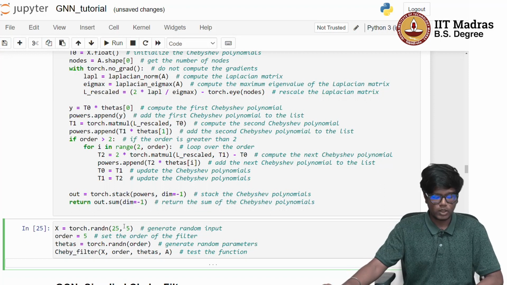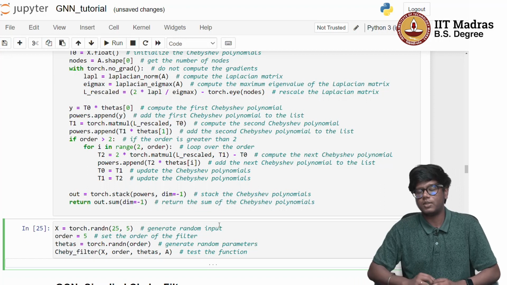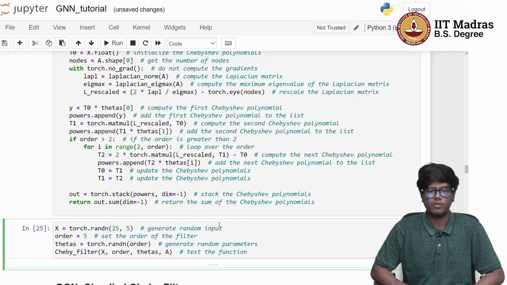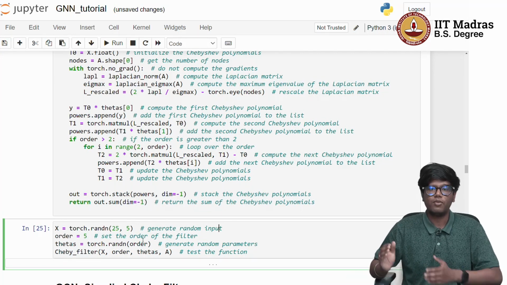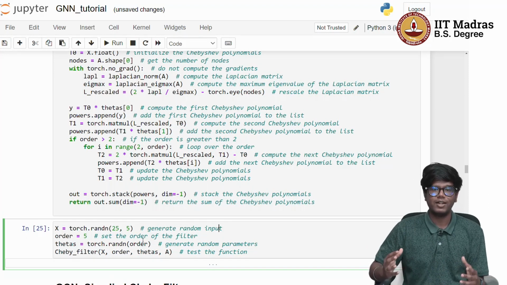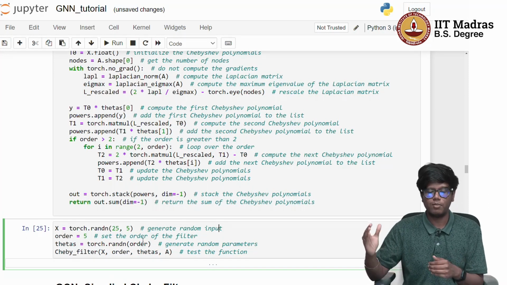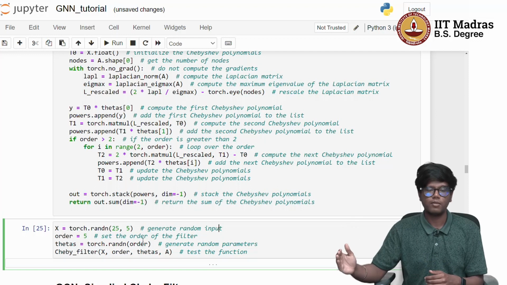I'm dealing with multi-channel graph signals here. So each node is associated with a feature vector of size 5 here. I'll be setting the order of the polynomial to be 5 here. So the filter deals with the 5-hop neighborhood. I'll aggregate information from my neighbors with a distance 5.